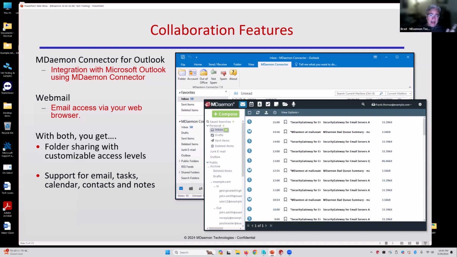With MDaemon Connector and with MDaemon Webmail, you can configure customized folder sharing permission levels. So if a user wants to grant another user permissions to a shared folder, they can specify what level they want to grant that user, such as full access, read only, they can see it, they can't write to it, read or write, things like that.